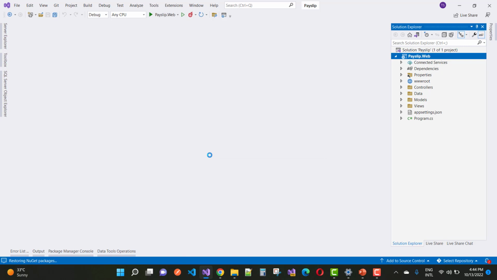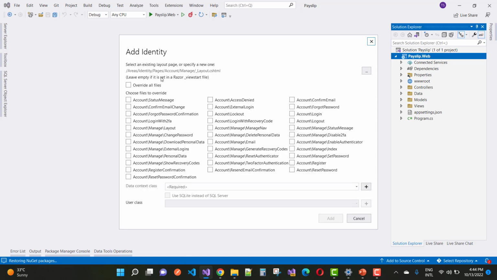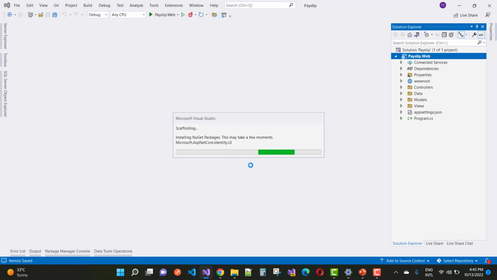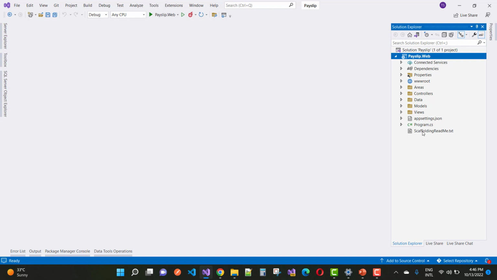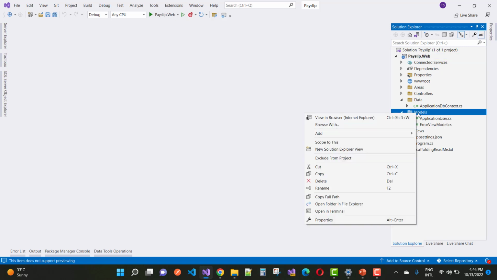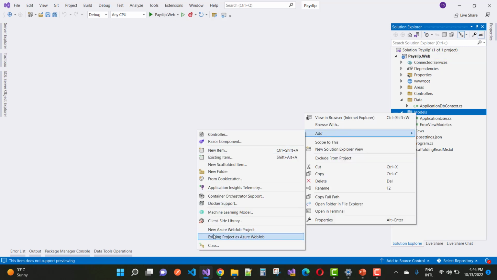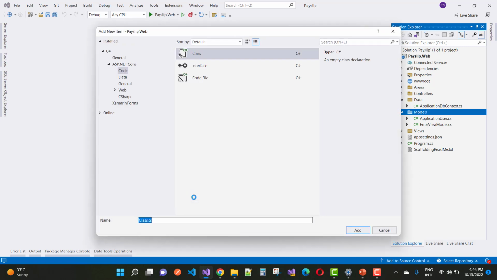Okay, so here we go, override all these files, select ApplicationDbContext, and just click the Add button. So now you can see that your Identity page is scaffolded very well. Now the next part is to create a Department model. So just add a new class, that is Department.